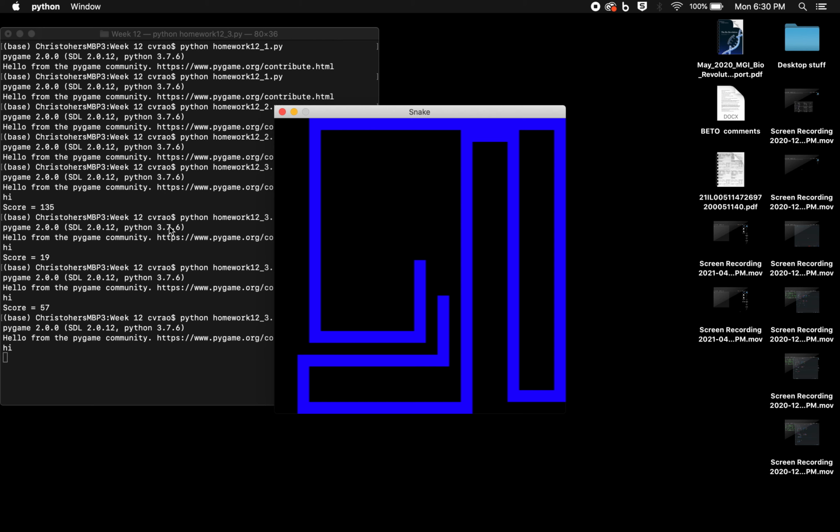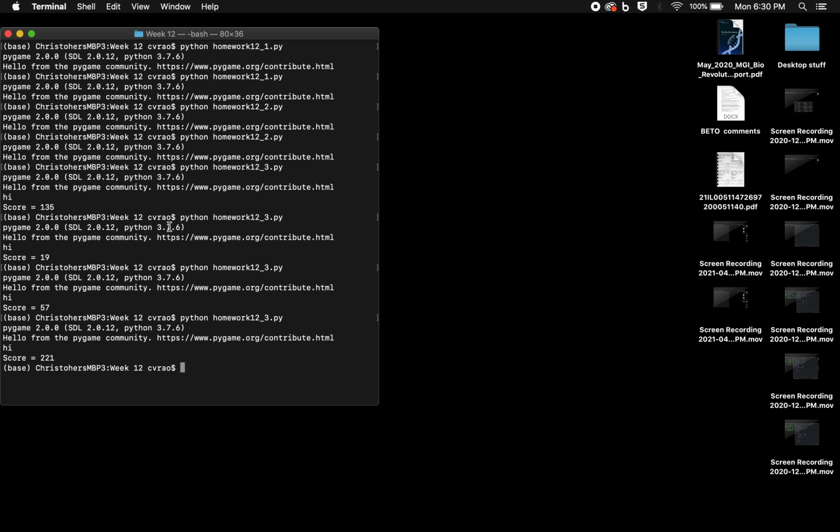I think the first time I actually played this game was on my ancient Nokia cell phone, which was kind of the only program on it. So relatively straightforward. This is a fairly standard, simple type of computer game. And again, we're using the arrow keys to control the motion.